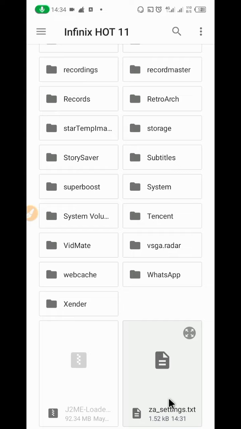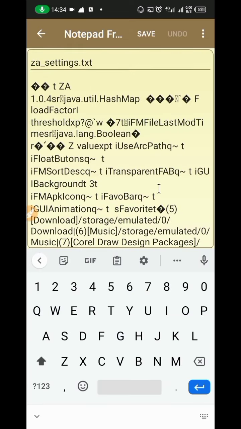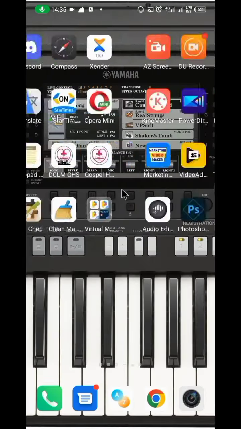See it here, it will open. You notice J2ME loaded, not played. That's because it's a zip folder or an archive file, so it won't come under complete bold, like ZA settings here. You see it's bold, but this one's not bold. So ZA settings bold, let's click it. And one note's added, ZA settings.txt. Let's see. You see all those Java. So if you're a JavaScript developer, this app, ZArchiver, does it all for you.